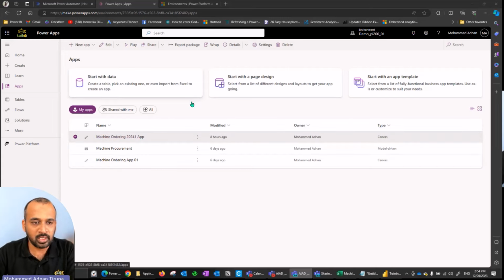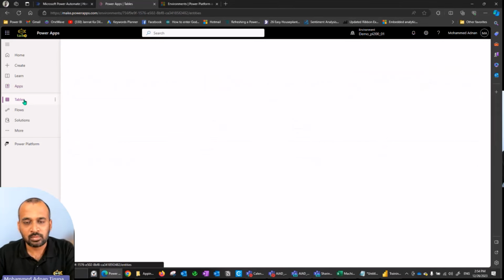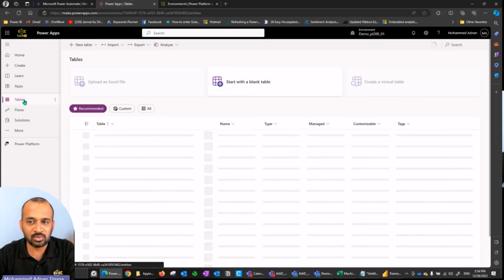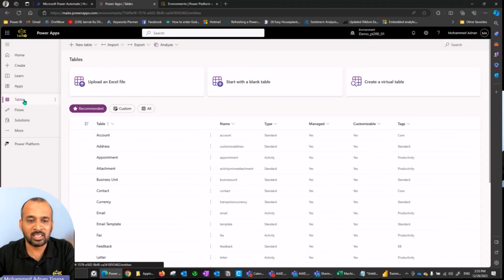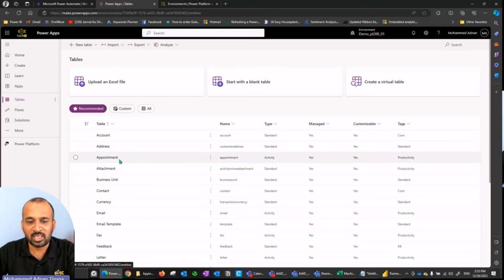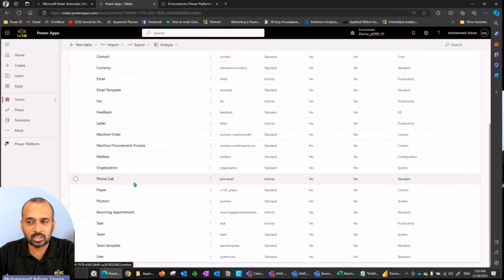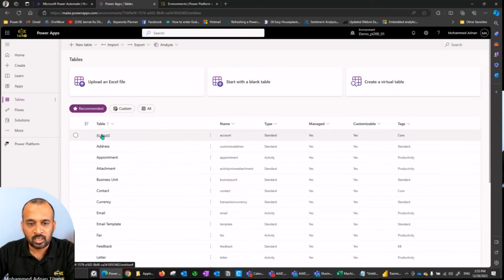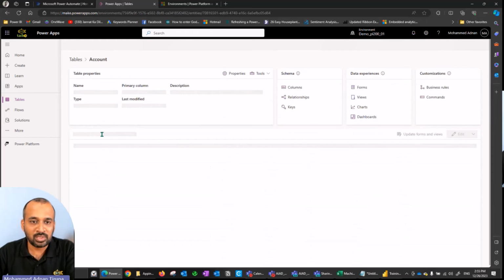I'm in my Power Apps login here, and you can see on the left menu, the tables are here. When you click on that, this will give you the list of available predefined tables in this environment. Always make sure whenever you're working and changing these kinds of things, that you're in the right environment. You see, these are the tables which are predefined here, like the accounts table, address table, appointment, attachment and so on. There are lots of predefined tables available. If you click any one of the tables, then you will see the list of available things inside that.